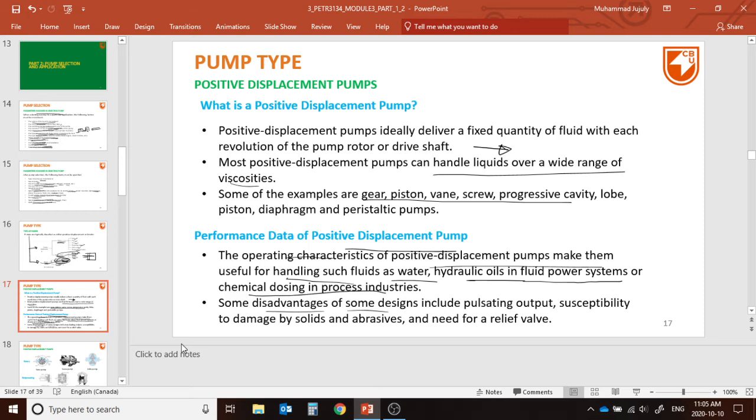Some disadvantages of positive displacement pumps are the pulsing output. It's not continuous like the centrifugal pump. It's pulsing, like this: you get high flow, no flow, high flow, no flow, like that, okay. Susceptibility to damage by solids or abrasives is very important. If there is any solid or abrasive in the liquid, there could be a mechanical failure, okay. And positive displacement pumps sometimes work at very high pressure, so you need a relief valve for that, okay.